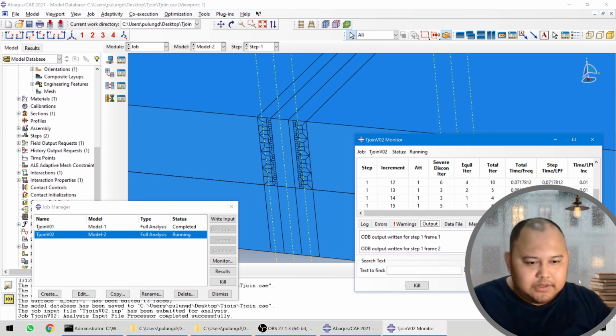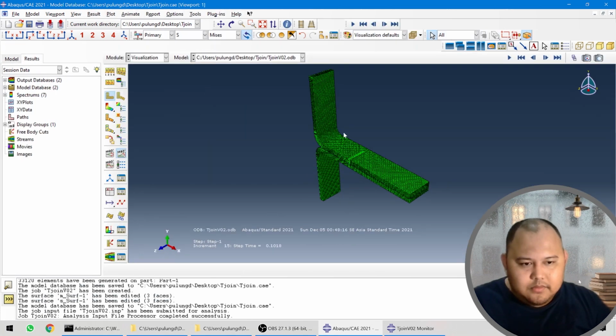Okay, let's wait for the third frame. Once we have a third frame, I will end this video. Let's check. Okay, nice. Third frame already written. Then we go.